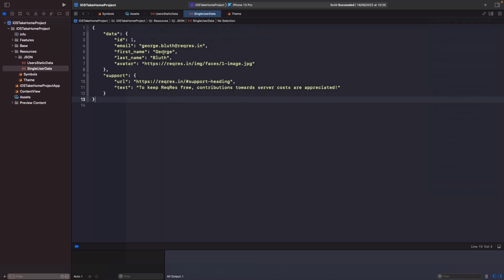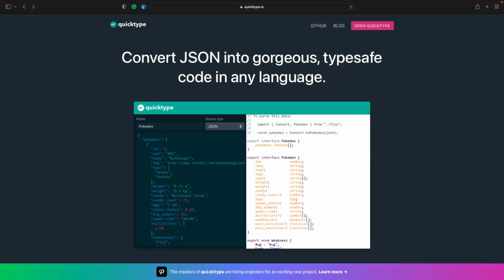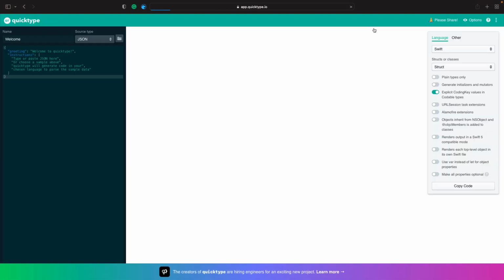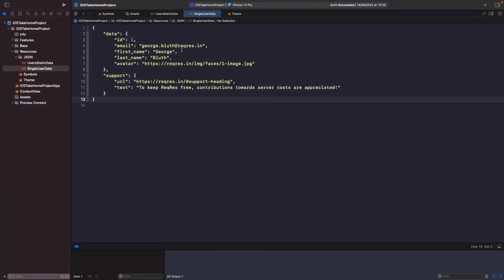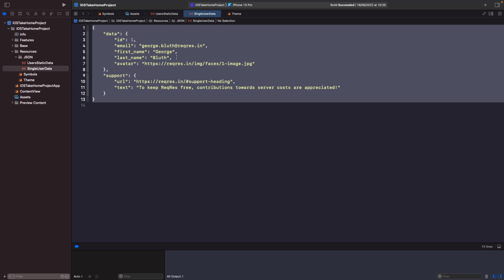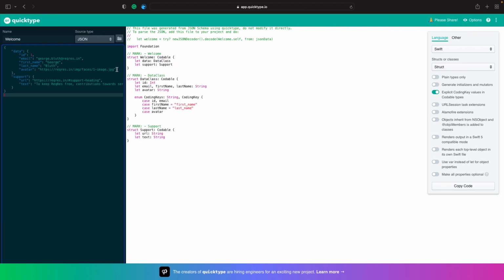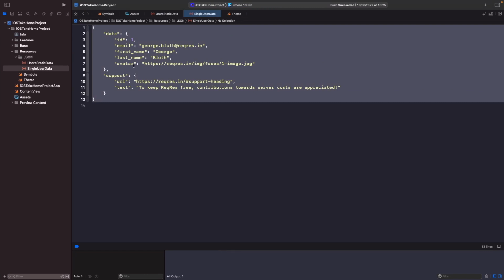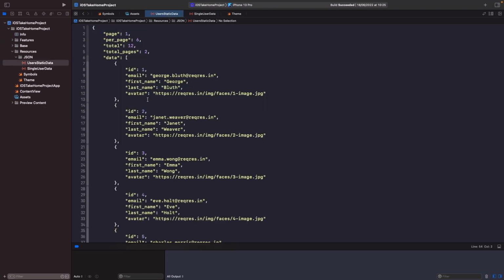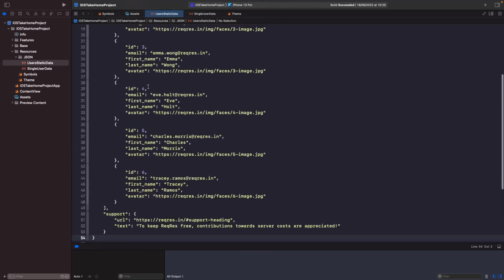So let's open up QuickType. When you land on the QuickType website, you should see an option to open QuickType, which is what we want. Then we need to copy our JSON. We'll do the single user data first, and we'll simply put this in here, like so. Cool. If you look at our JSON, you'll notice that the JSON we have in this one is very similar to the JSON in this file as well.